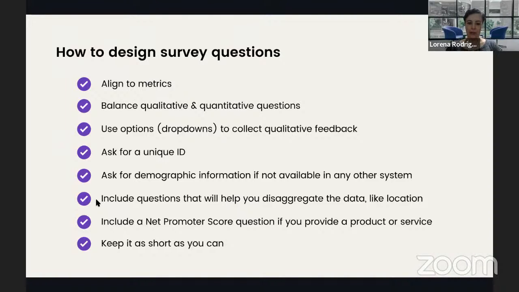So make sure that you think through how exactly you would like to see the data at the end, how it would be useful for you to demonstrate the impact or to show to your funders or your board or your internal team, how you would want to slice that data, and make sure that you have that information somewhere in the different systems that you will use to collect the data.